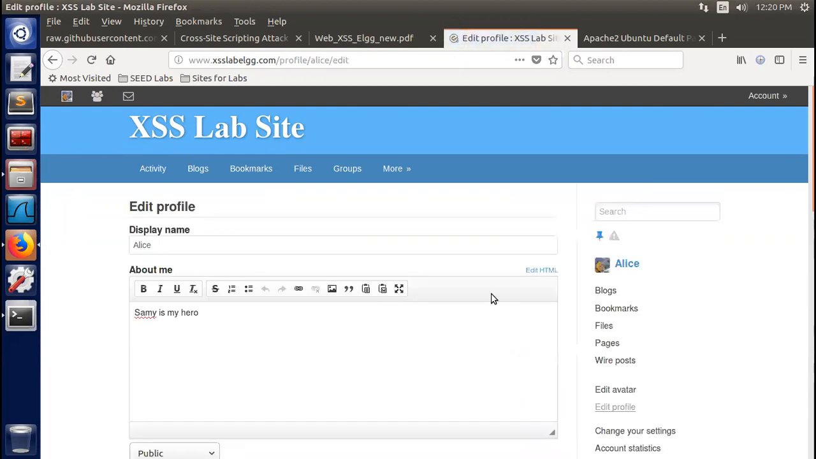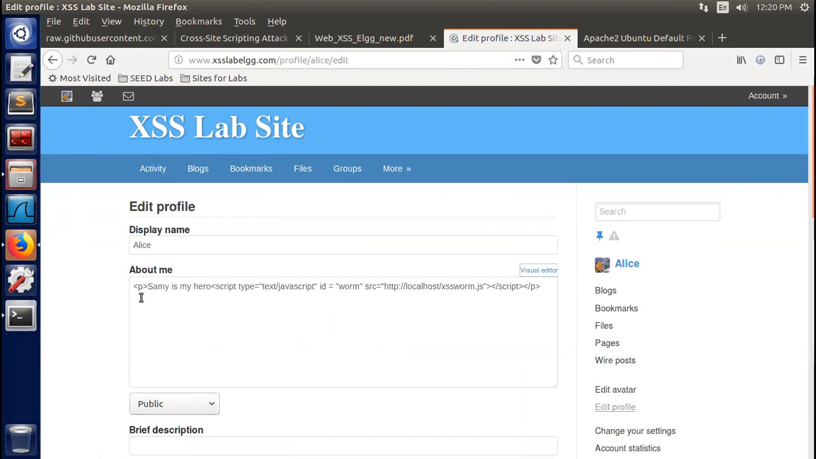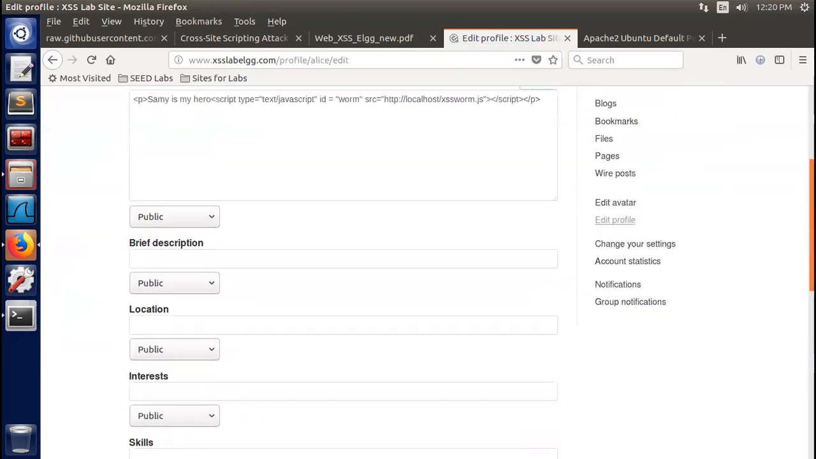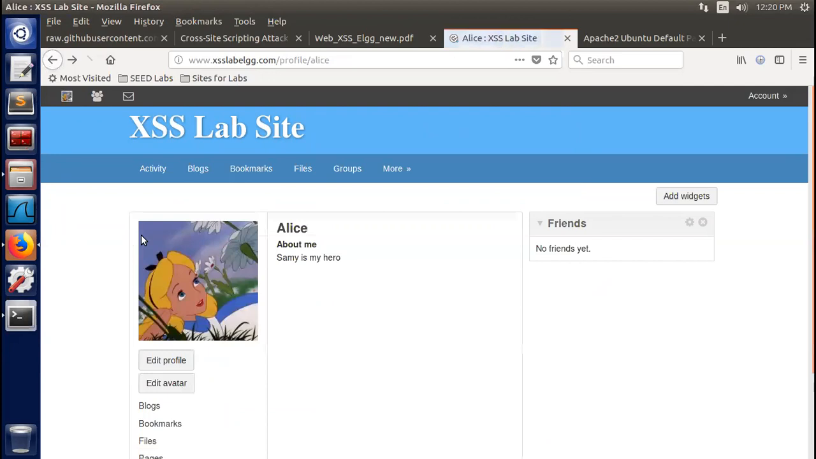If she checks her profile, she just sees this sentence in visual mode. If she opens the HTML, she will see two parts. The first part is "Sammy is my hero," and this is the script code, embedded in that paragraph. Now, if anyone visits Alice's profile, they will be attacked. Now, Alice is not only a victim, but also an attacker.